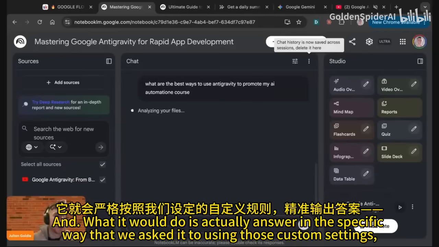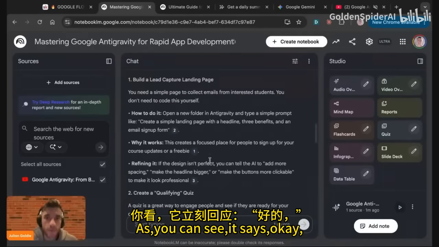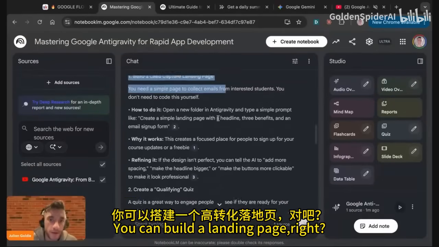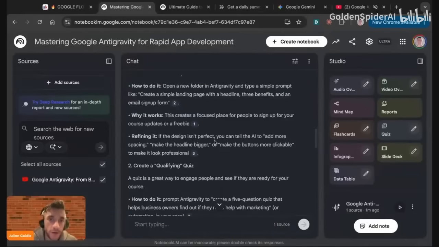And what it would do is actually answer in the specific way that we asked it to using those custom settings, right? Using the custom generation. As you can see, it's like, okay, you can build a landing page. Here's how to do it. Here's why it works. Here's how to refine it.